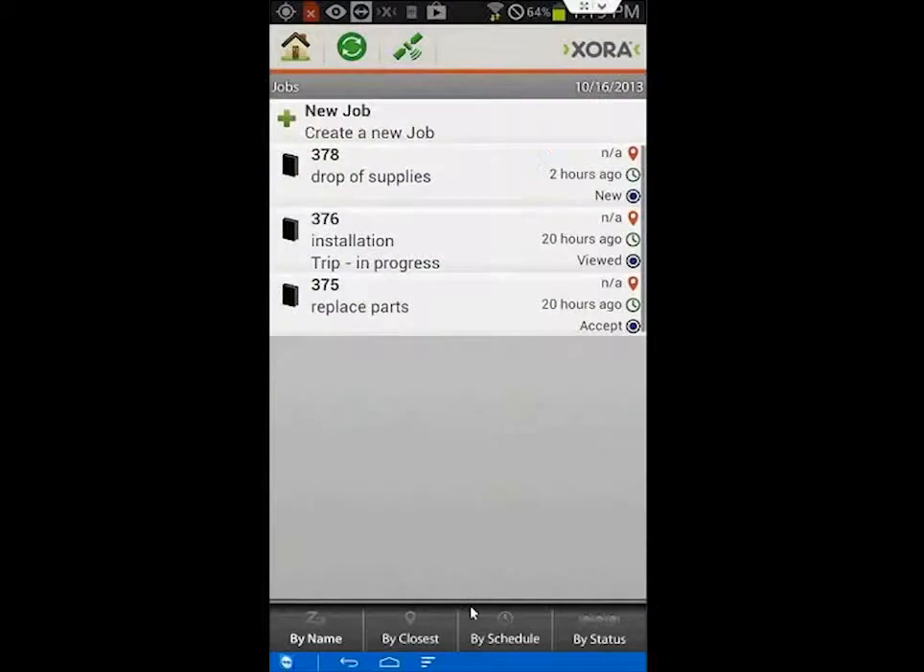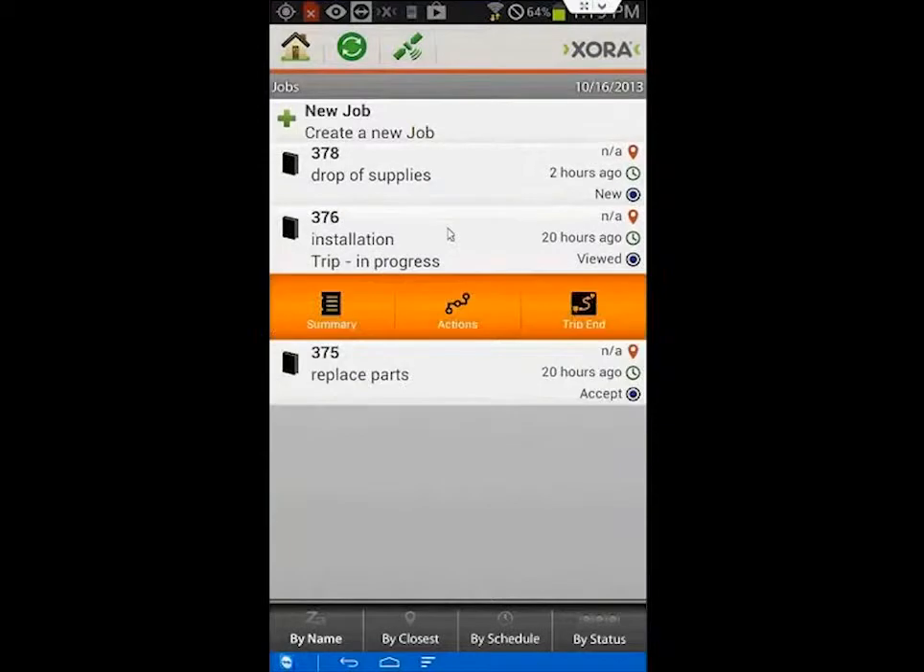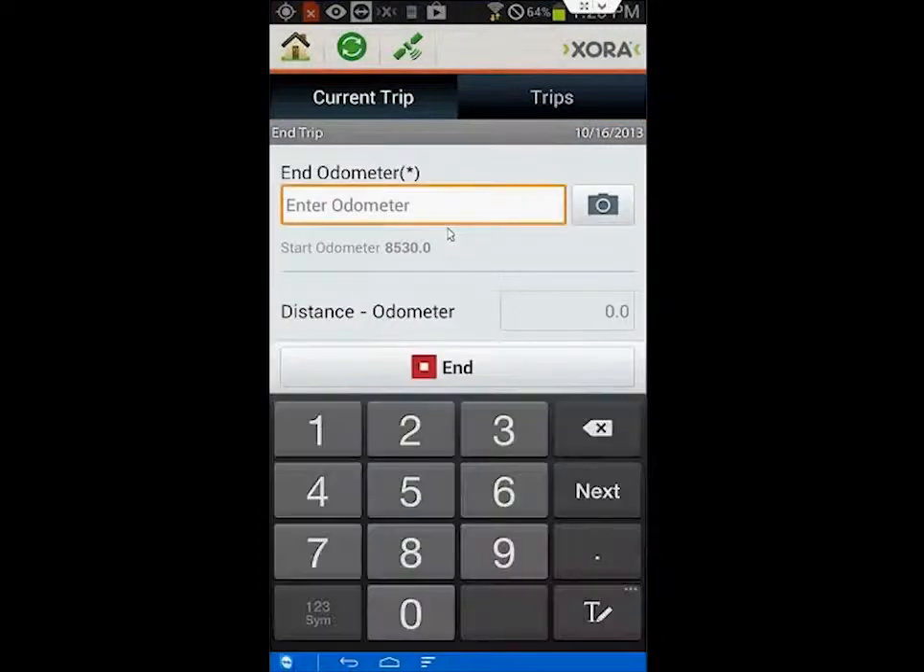So if I look at my jobs, we see the 3 jobs that I had seen before, the drop off supplies, installation, replace parts, but I now see that there's this extra note. The installation job actually now has a trip in progress. And in fact, if I click into that job, I have a new option where I can actually end that trip associated with that job. So I can end it, and you'll see, let me go ahead and end this right now.